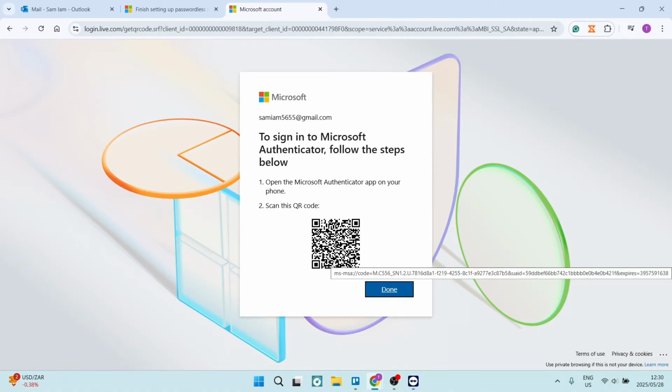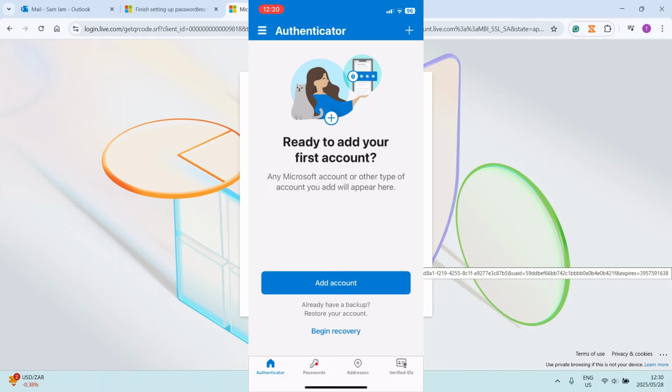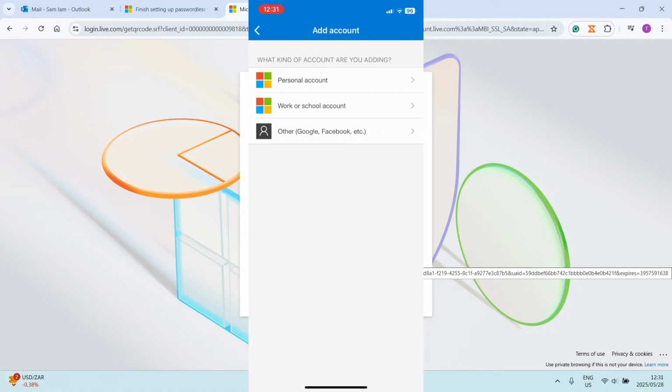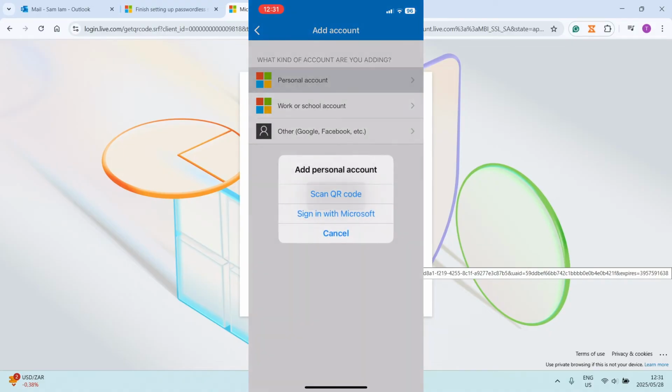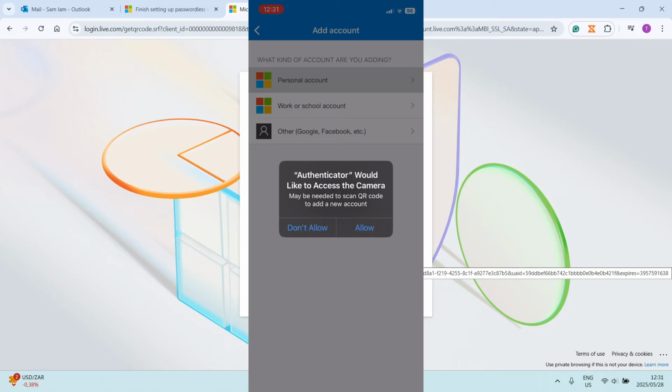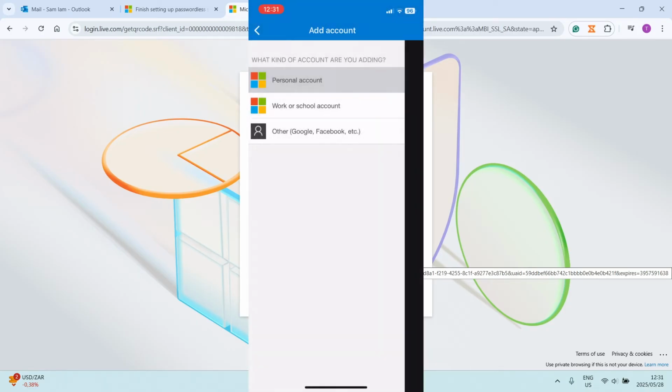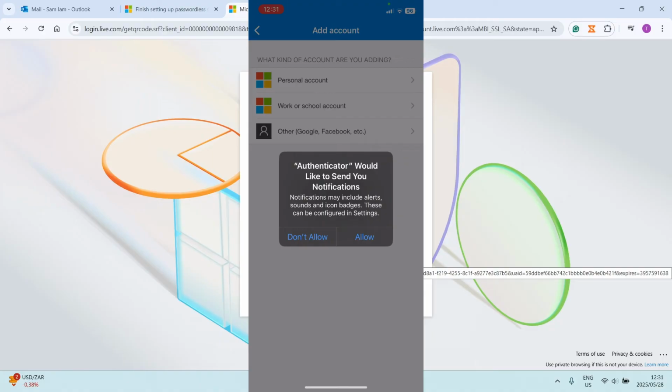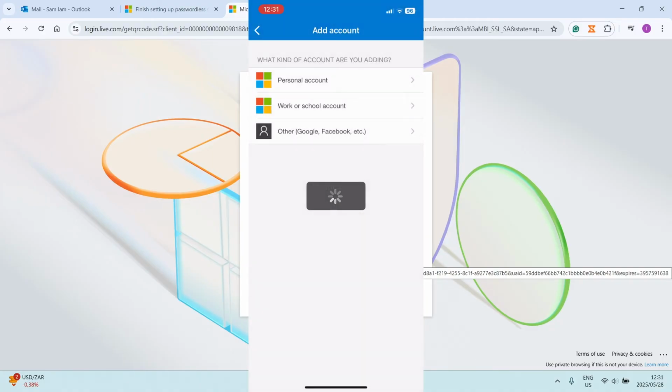Now I will grab my mobile device over here, and I'll show you exactly how to go about it. So this is now my Microsoft Authenticator app, and you can see it says add account. All right, so I haven't signed in to anything just yet. I'm going to go ahead and click on add account, and you're going to add a personal account. You can say scan QR code, and then you will have to give permission. So let's just say allow, and let's say yes, let's do notifications.